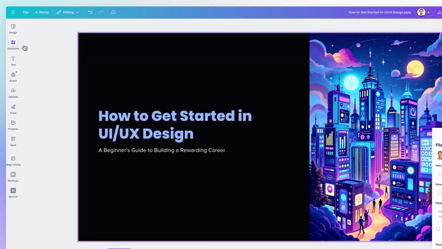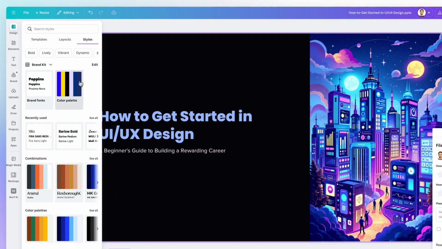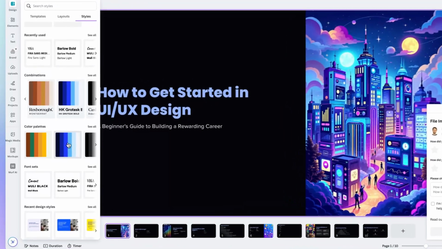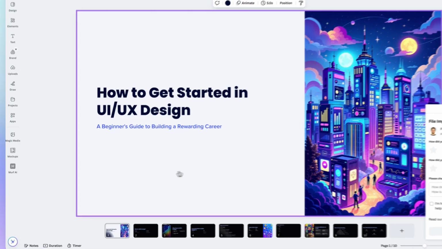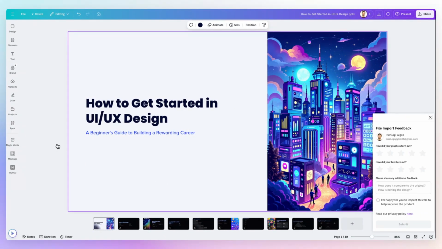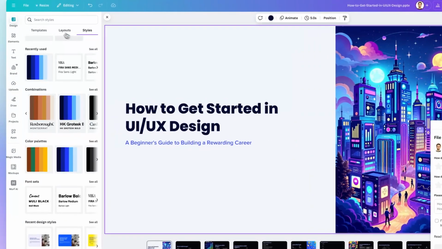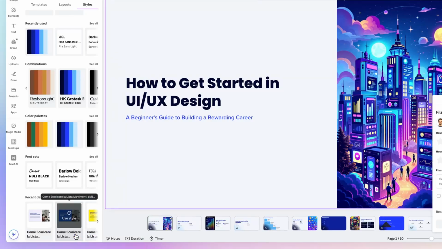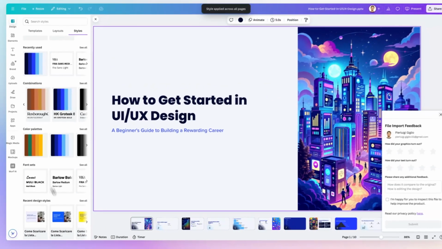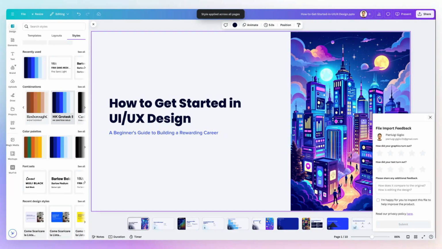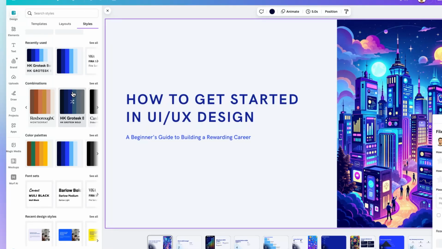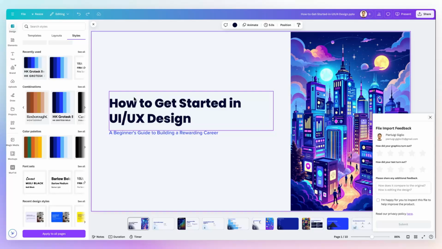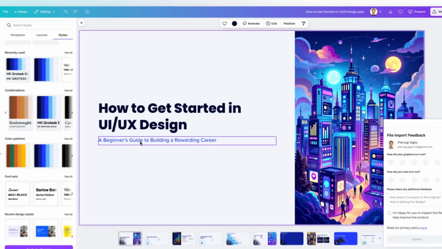And say that we want to change the style altogether and we just want a different color palette. So probably let's go with this one right here, since we want to go with light. And again, you can apply this either to a single page or if you want to apply it to the entire presentation, you can simply go ahead and click on apply all. I'm also going to try this font right here, which is looking good. So you can see how you can quickly create different presentations in a very fast and efficient way.